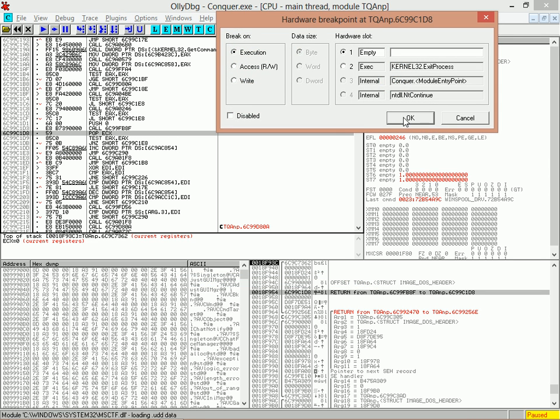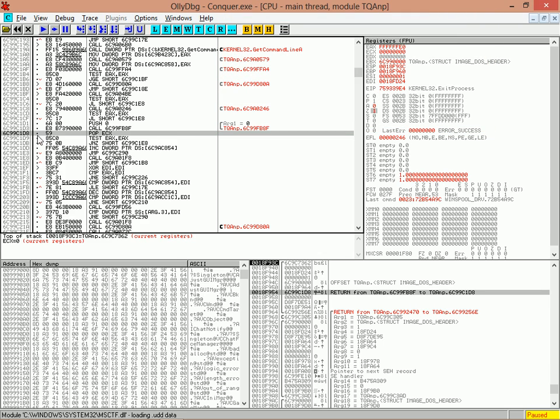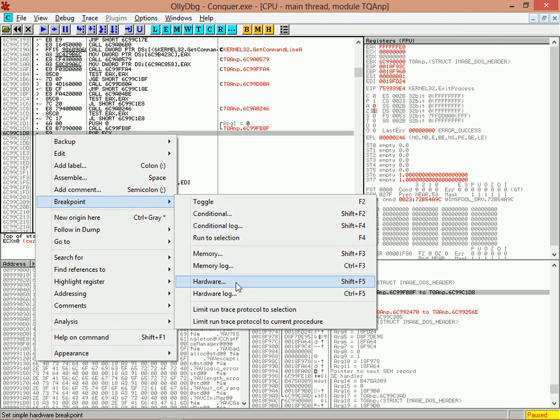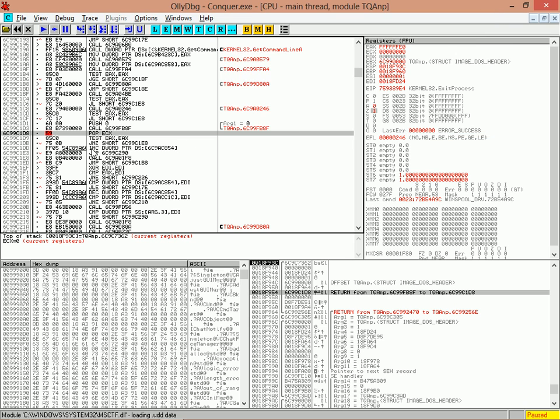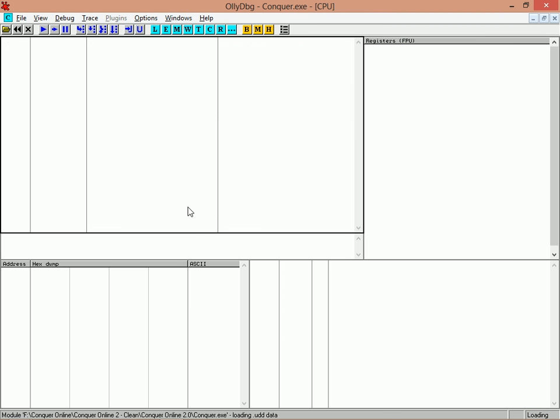So again, I'm going to set a breakpoint. Actually, yes, I can set it here. Hardware breakpoint, okay. And I'm going to restart the process.